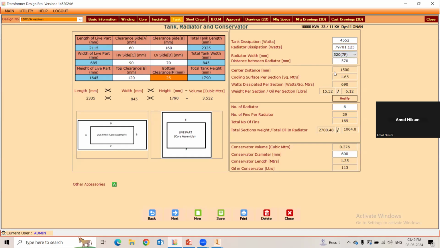Then the center distance. Center distance means radiator pipe to radiator pipe distance here. And this 520 is the width of the radiator. The number of radiators is 6. These radiators are again editable. Then the fins per radiator are 29 and the total number of fins is provided here. Then the section weight and oil in radiator, how much oil in the radiator, that is also shown here.